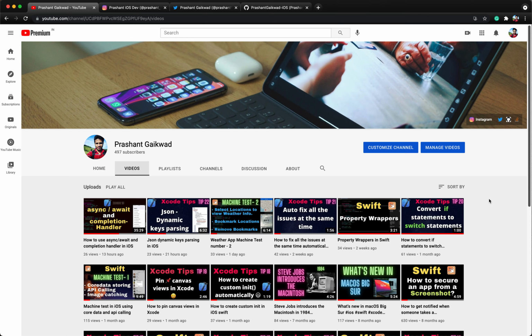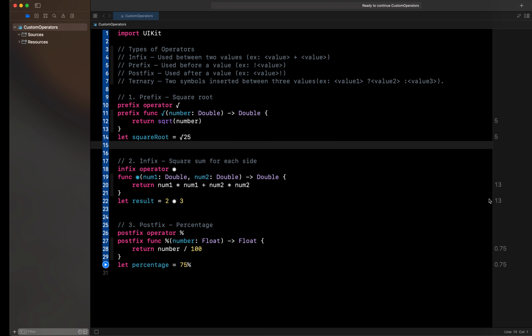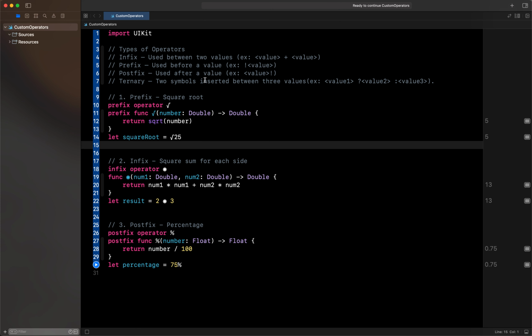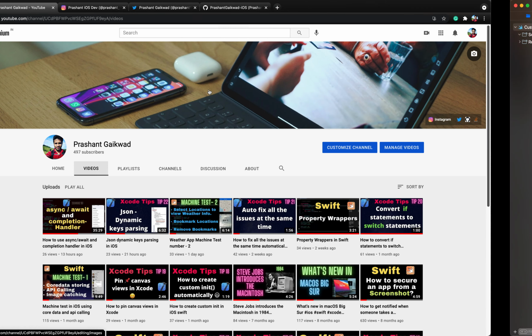So today, as you must have seen on the thumbnail, we are going to see how we can create our own custom operators in Swift. You don't generally use this, but it's good to know how we can do this. So let's see how we are going to do this.